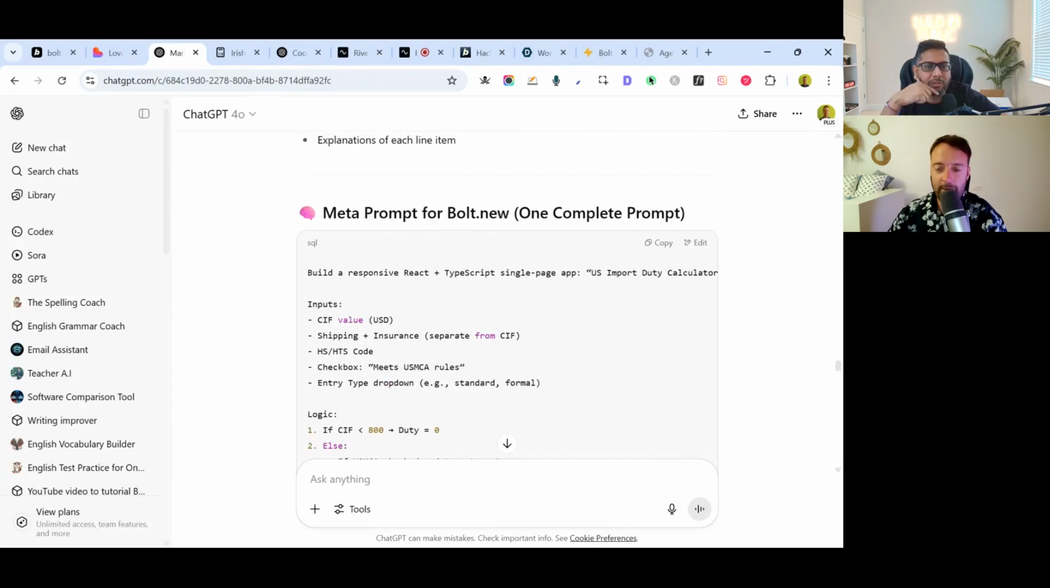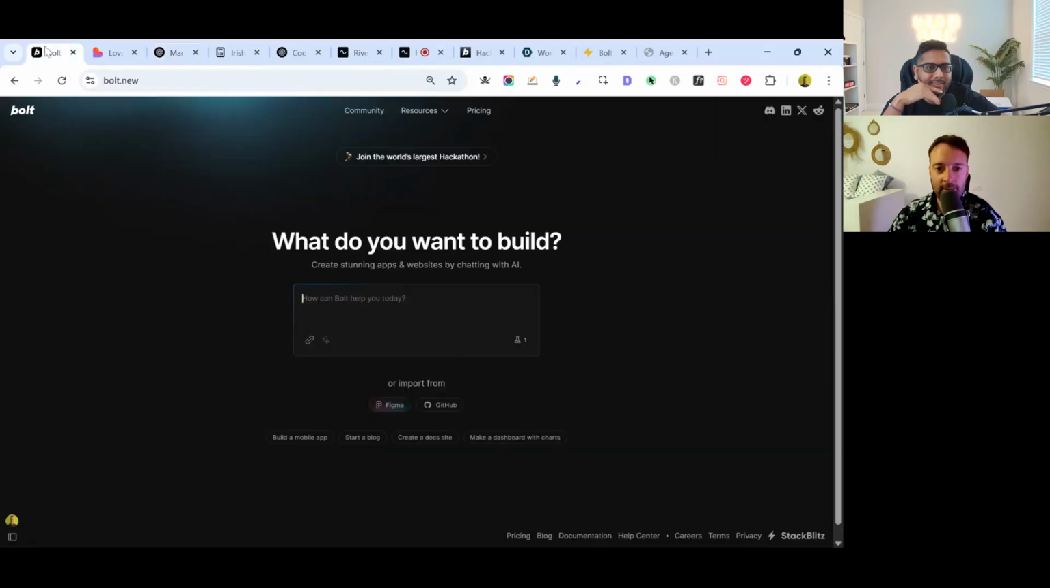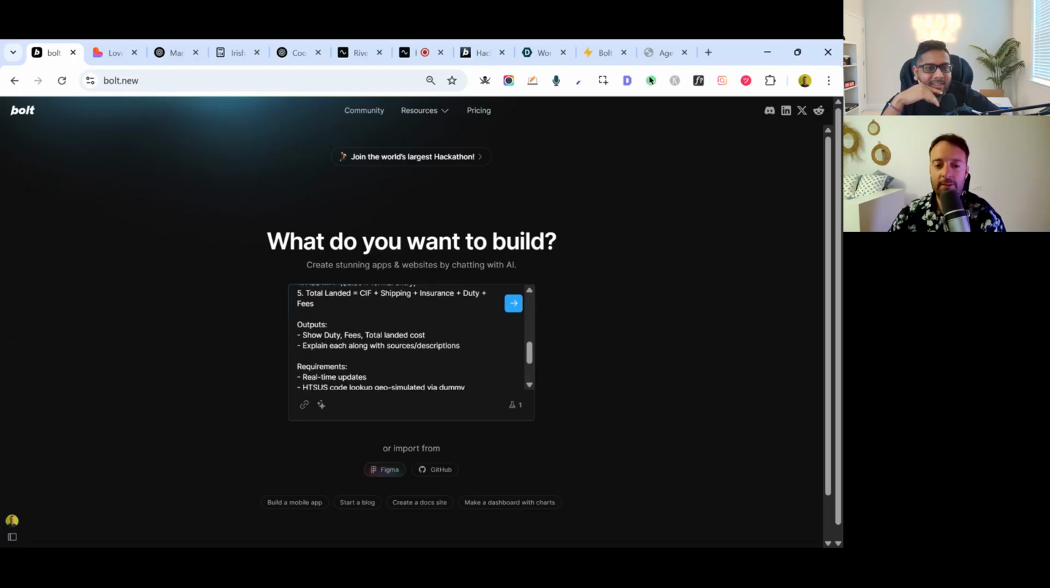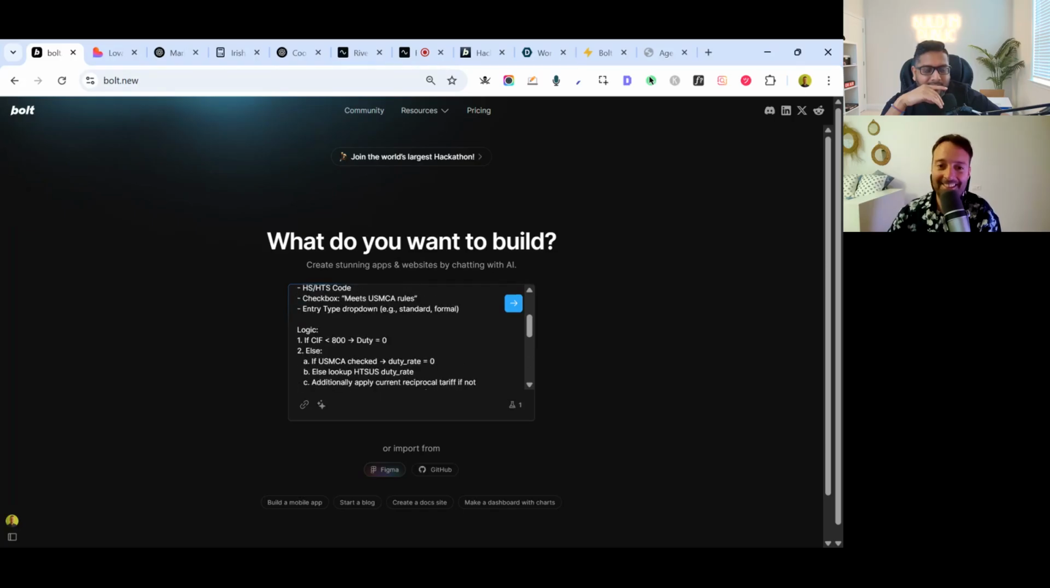And then it gave me the prompt. So you take this prompt and go to Bolt? Yeah, I would just copy that, go into Bolt and paste it in like this. It probably needs a bit of checking because maybe we don't want these real time updates.